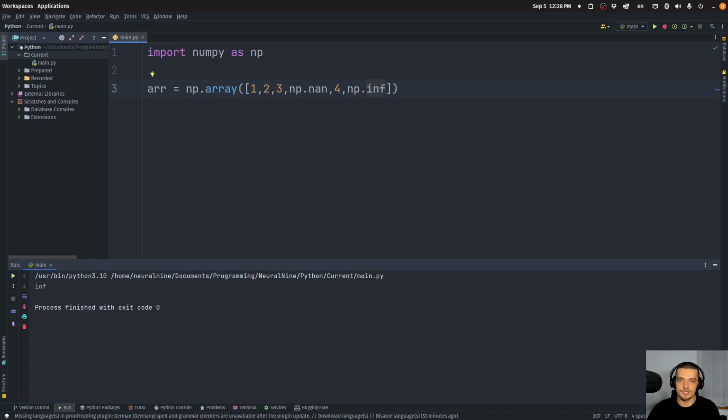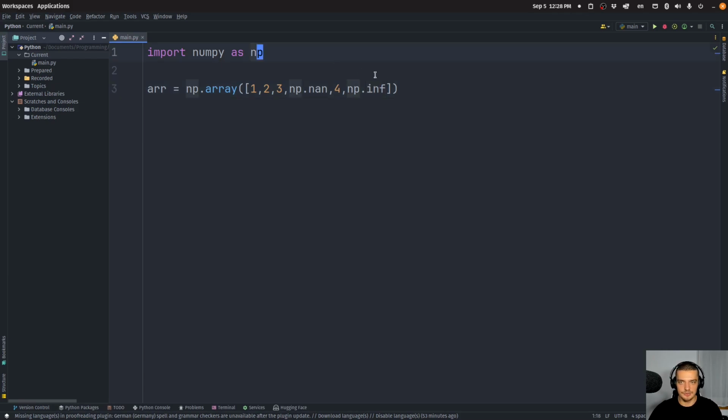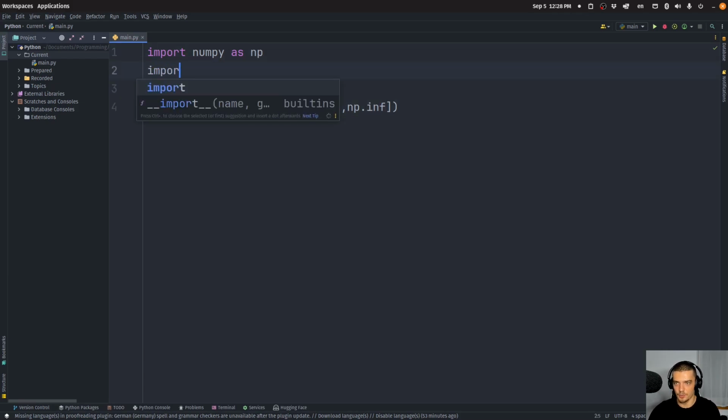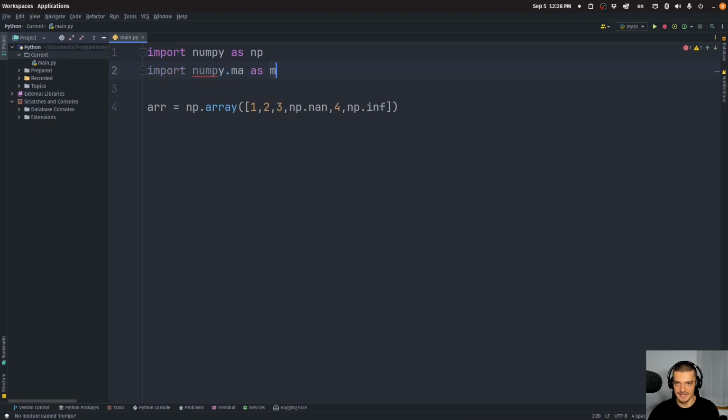Now, there are scenarios in which I don't want to replace these values. I don't want to get rid of them, but I don't want to use them in calculations for the mean, for example. Or maybe I have some outliers that I also don't want to get rid of, but I don't want to use them in the mean calculation. So what I can do in this case is I can use a masked array. So I can say import numpy.ma as ma, and I can create a masked version of this array.